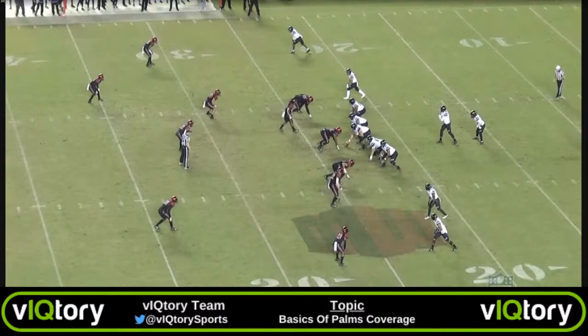Right. So here on this first cut-up, we're looking at that read wheel, the read vertical. Here, number 1 is going to inside release, kind of wrap this overhang defender here.